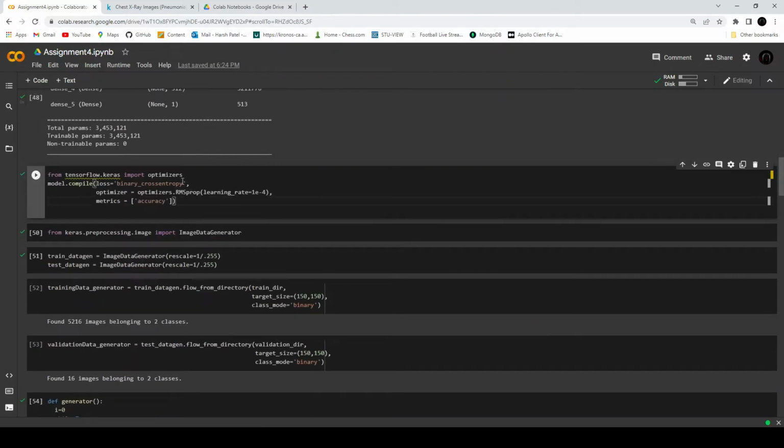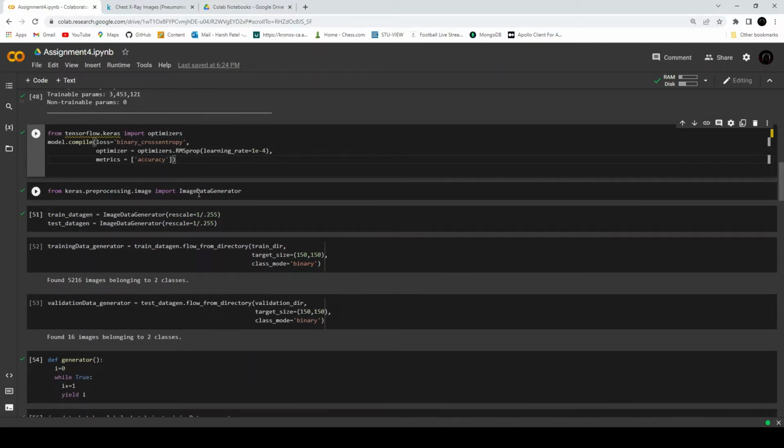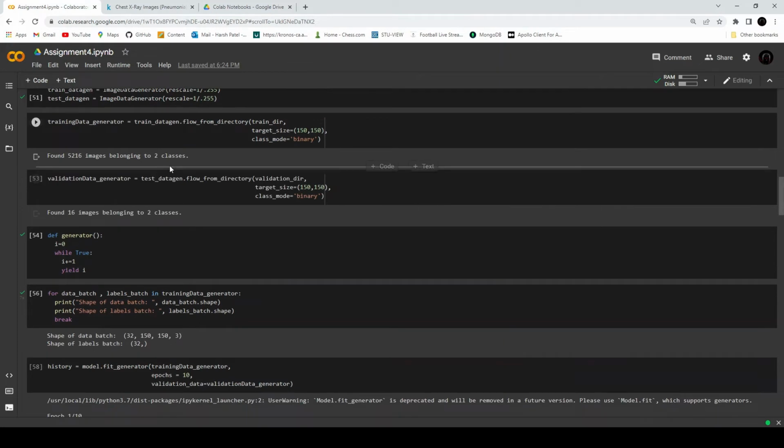In the next line, I am importing optimizers, and then I'm compiling my model. After that, I'm importing ImageDataGenerator so that I can rescale the images by dividing all of those images by 255. The reason I'm doing that is because it's easier for our network to process them if they are smaller in size. And as you can see in the training dataset, we have 5,216 images which belong to 2 classes, and 16 images in the validation dataset.